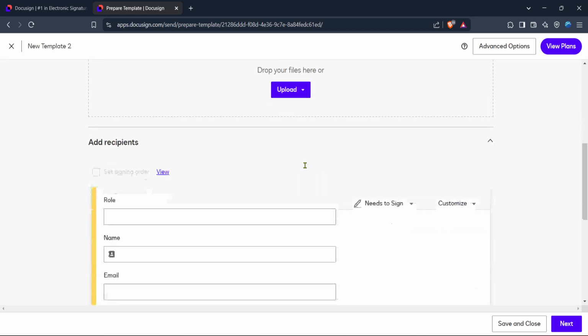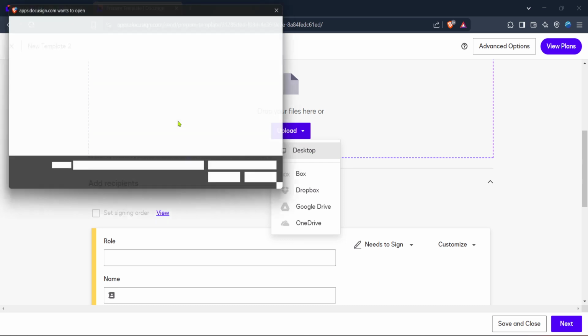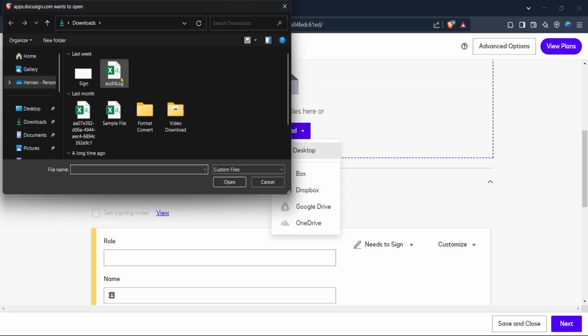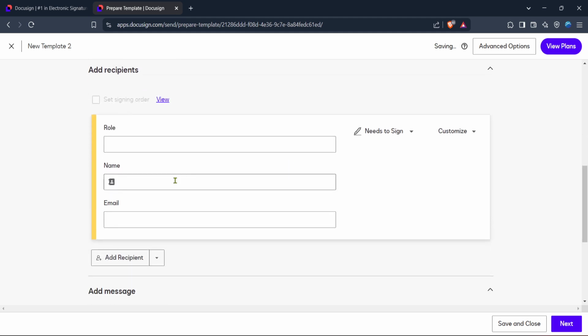Wrapping it up, after finalizing your edits, remember to save your changes. This ensures your modifications are not lost and your document is ready for the next steps, whether that's for further reviews, approvals, or finalization. Docusign will save all your progress, keeping your workflow seamless and stress-free.